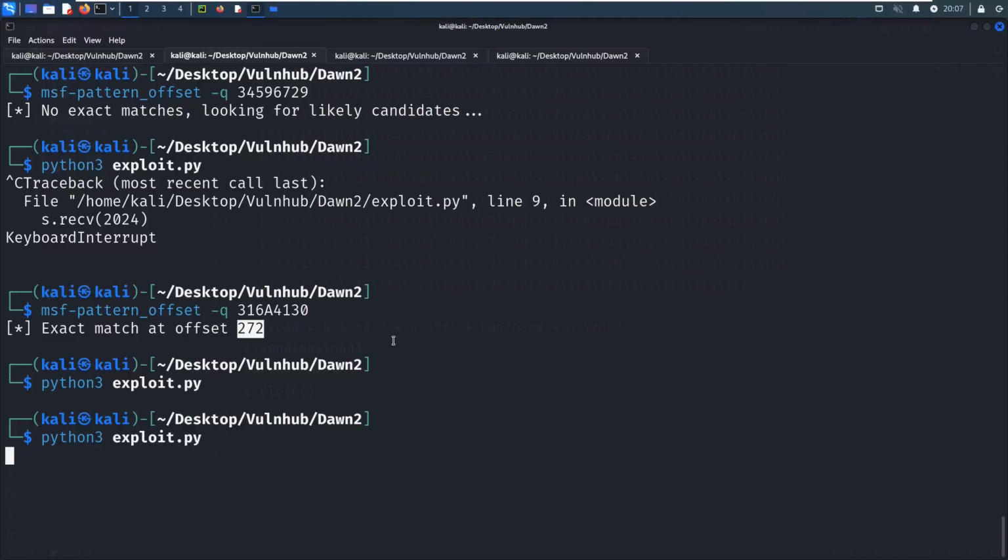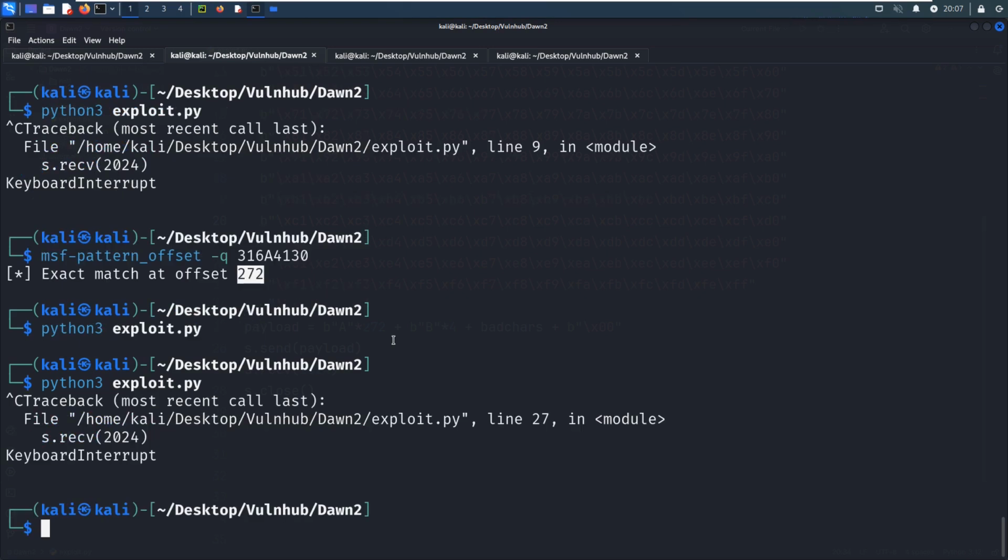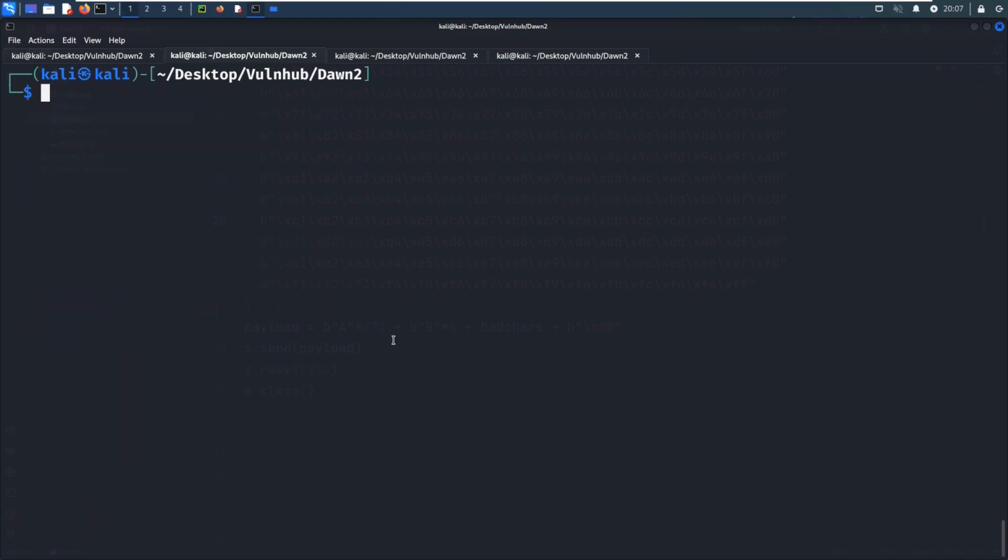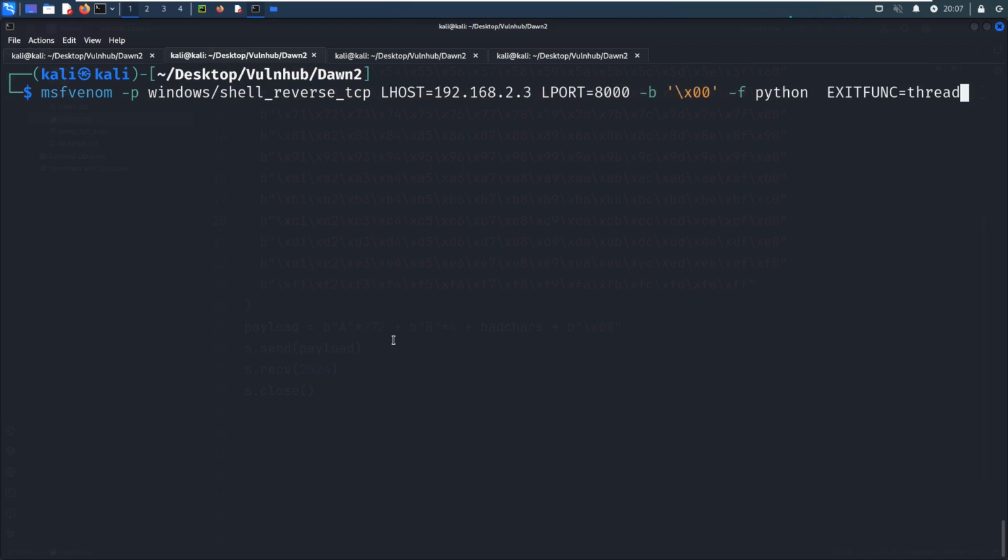So next we need to create the shellcode. We can use the Metasploit command msfvenom, Windows, and let me auto-complete this command, but I'd like to use another port number, 443. Okay, so now we can press enter.